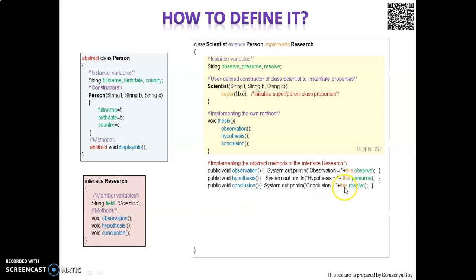Now look at the keyword this. This is exactly the same as super, but differs in only one sense. Super represents the superclass, but this represents the current or the subclass itself. That means we can think of this as an object reference for the subclass or the own class.